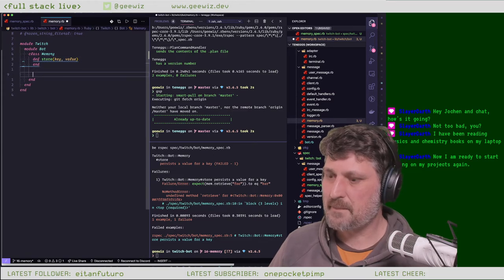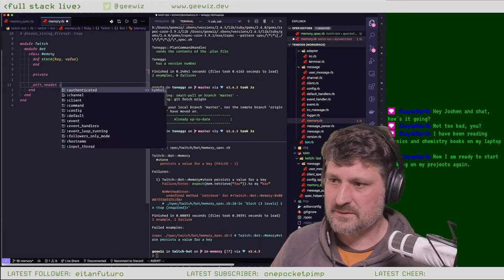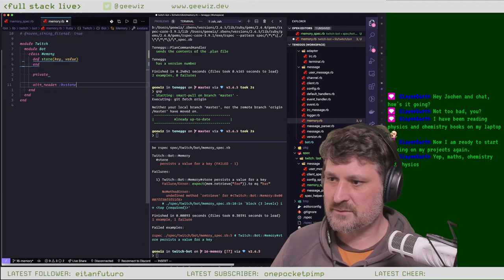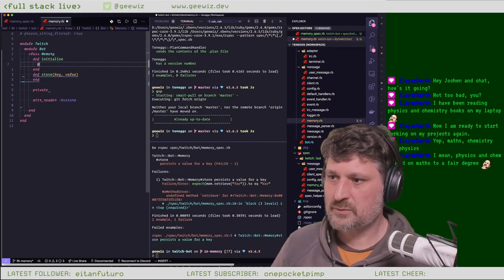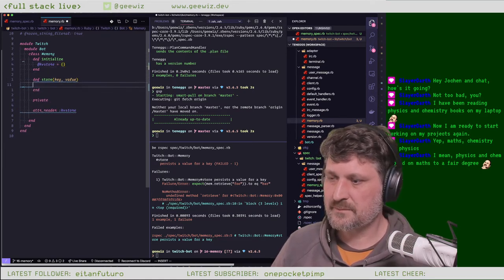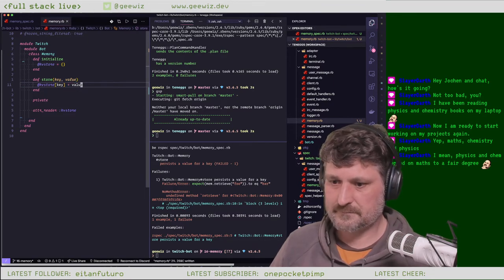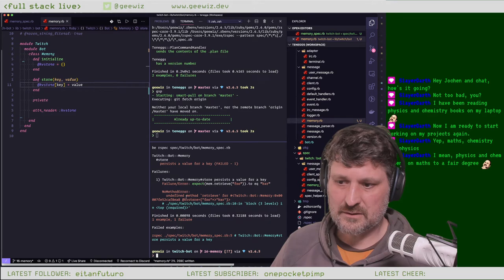So we need some kind of storage. So we'll actually create a private attribute key value store, which we are going to initialize with an empty hash, and that means we can actually say at kv store key equals value. Which still doesn't fix our undefined method retrieve.